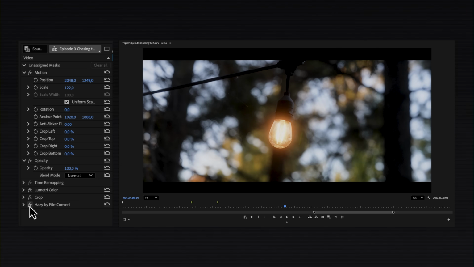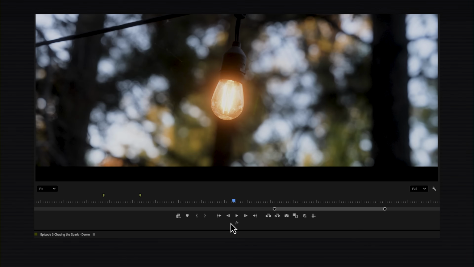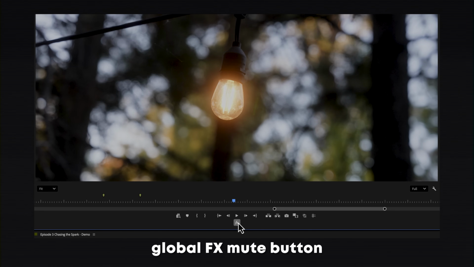To see the before and after of this specific clip, we can enable and disable it right here in the Effect Controls panel. But if you've applied multiple effects, having to do that for every single effect on every single clip, it just kind of sucks. So instead, we can click on the Global Effect button to disable all the effects on the timeline. Not only is this great to see the before and after, but also to speed up the playback if your computer is struggling to keep up with your edit.